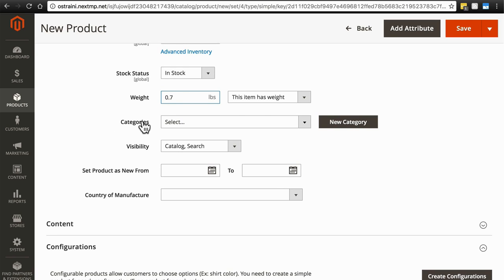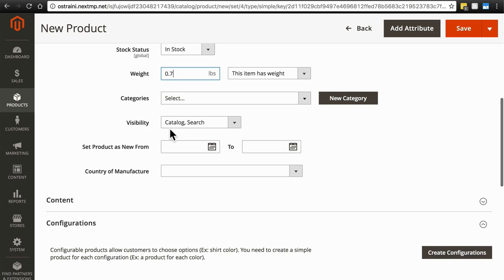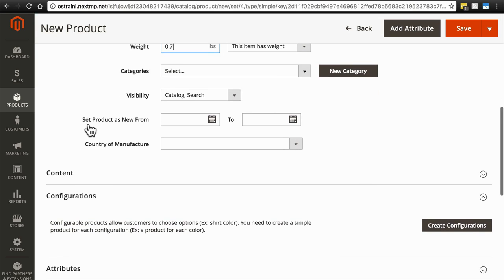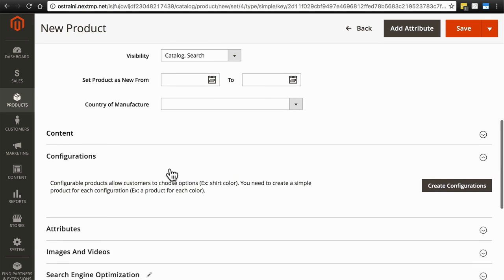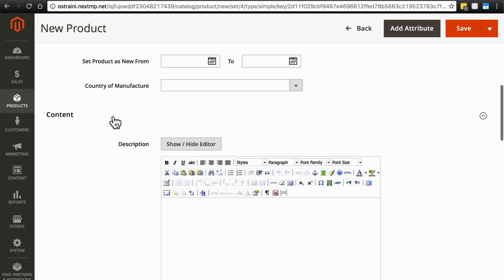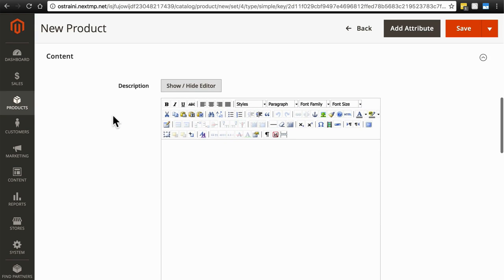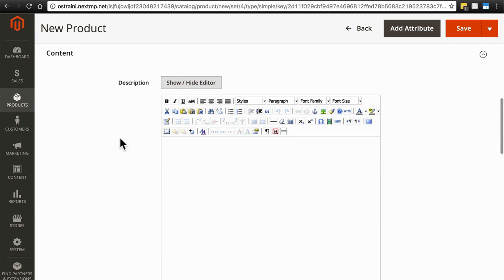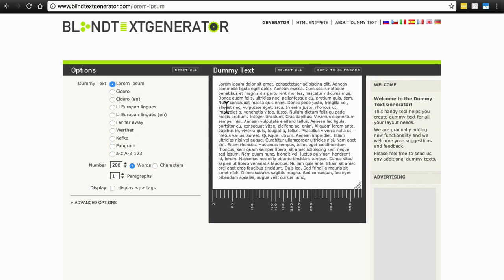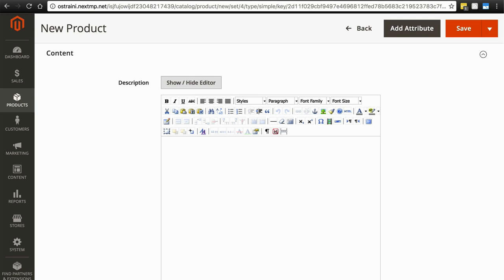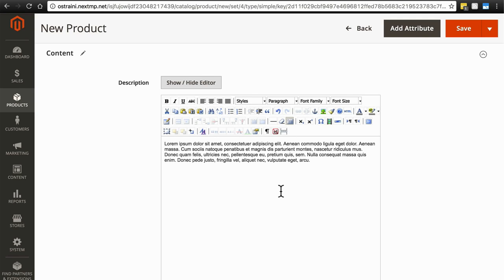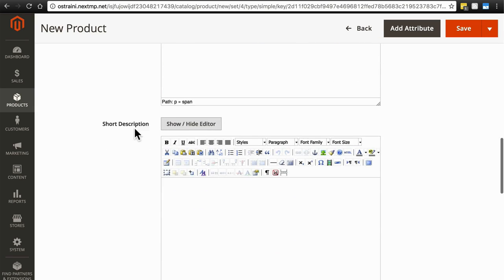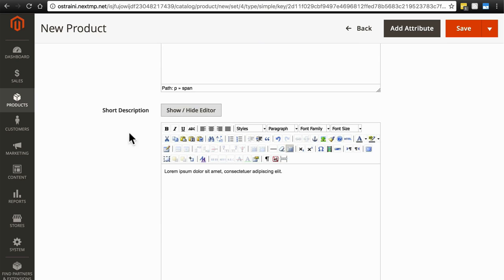We're still not going to worry about categories yet. We'll keep visibility as it is. And we're not going to worry about setting it as a new product or setting the country of manufacture, just so we can get through this. Here in the content, instead of continuing to come up with more descriptions, I'm just going to grab some text from blindtextgenerator.com, copy the first few sentences here, and go back and paste that in. And then I'll take the first sentence and copy that for the short description.